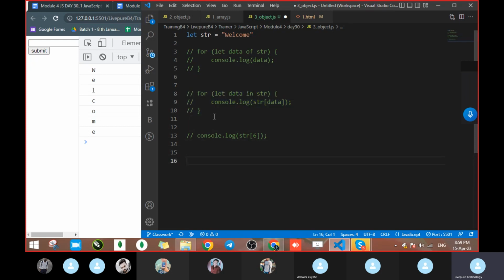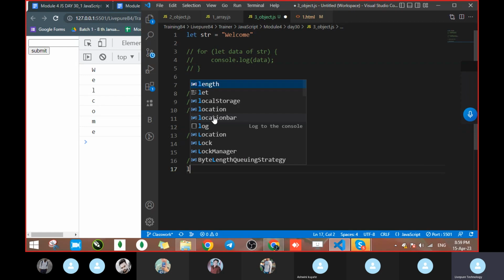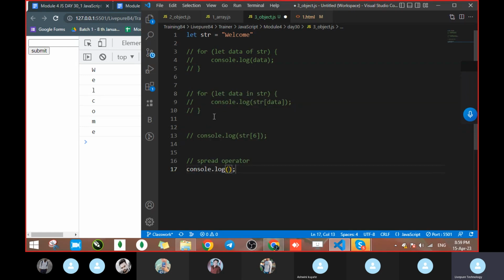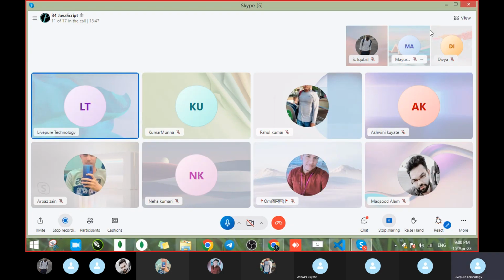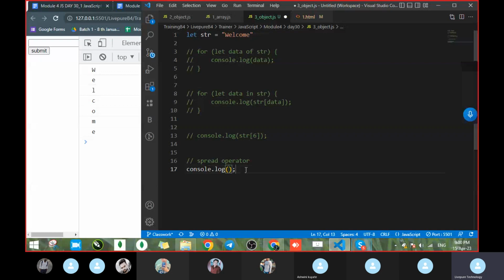With the help of a spread operator. So how will we do it with the help of a spread operator? I will write console.log in one line itself. Now tell me what I will do. Maksud, tell me what I will pass using the spread operator. Sir, first of all, triple dot and pass the str. Okay.